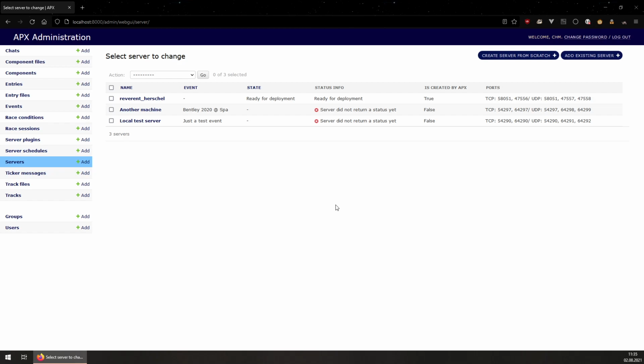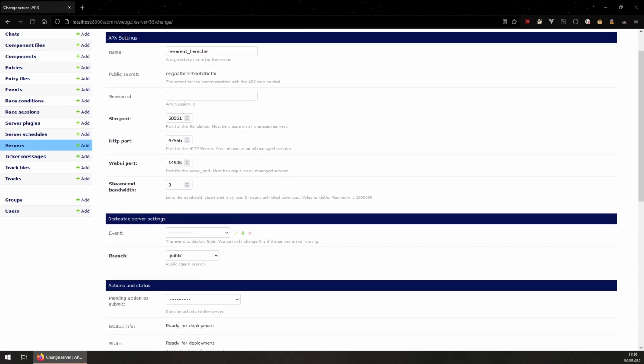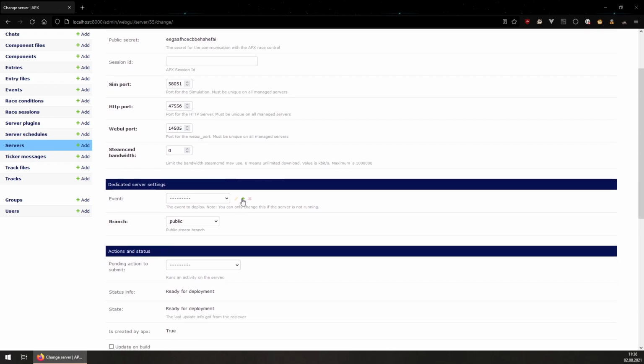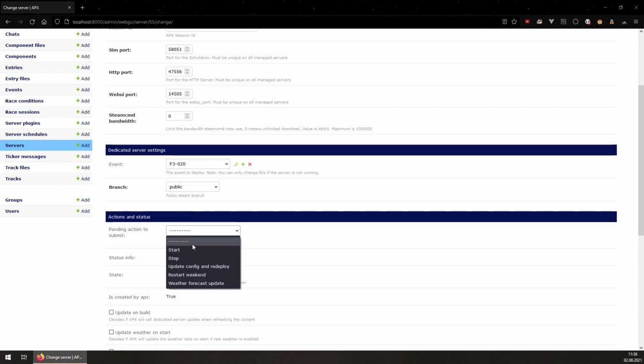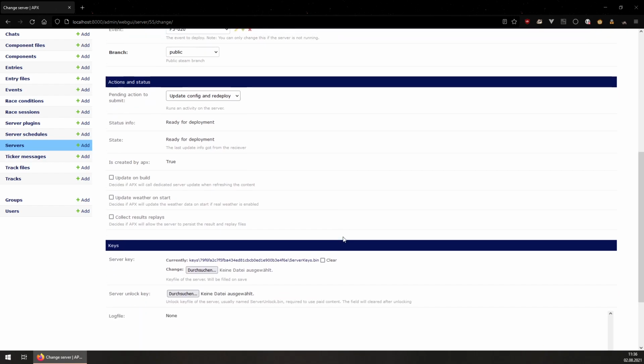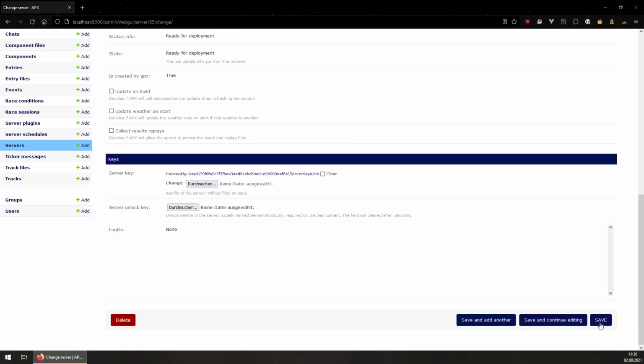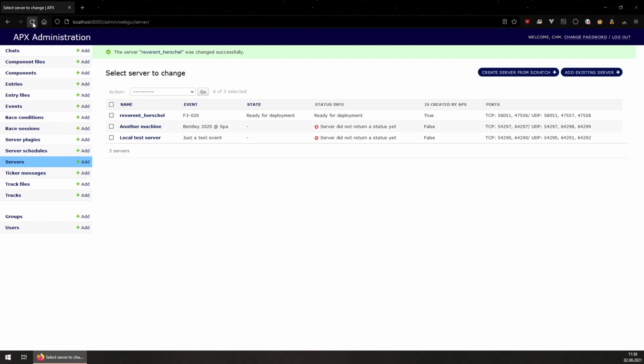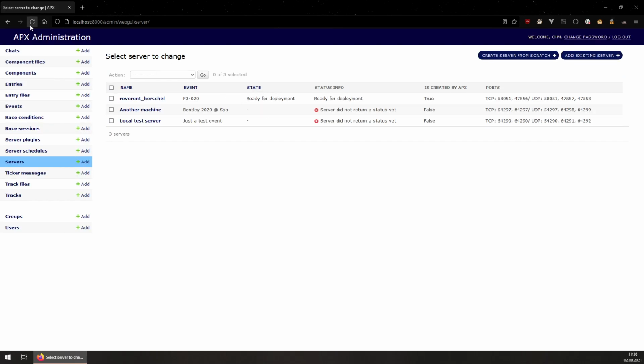In the meantime, the server has already updated itself to the state where it's ready for deployment, so we can just select the name. We will see that a lot of ports are assigned now. So we can select the event, for example, the Formula 3 one, and just select update config and redeploy. And what we can now do is press save. And if we refresh the page again, it might take some time. Not yet fully running, but now you can see that the update starts working.